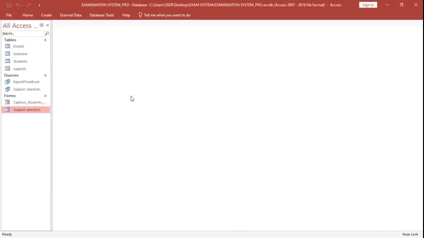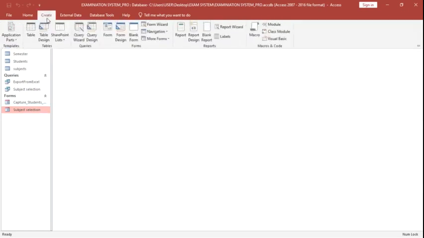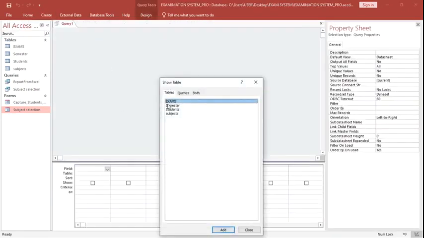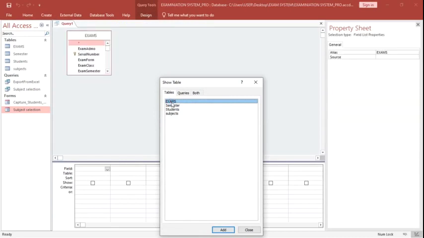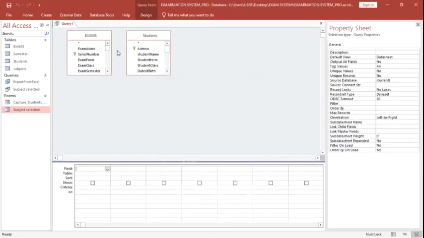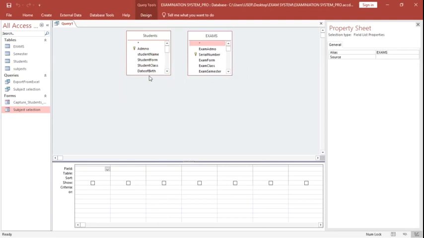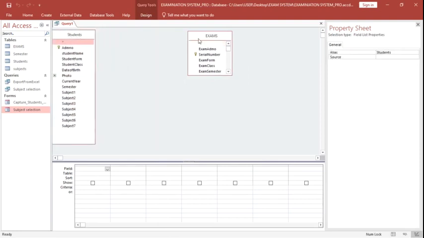Let's proceed with part 4. This part we shall be doing the master form, or the form that will handle the subject's marks entry. Therefore, what you need to do is to create a query. Therefore, I just go to query design. We shall have our exams table and our students table. So these are our two tables where we shall do the query.